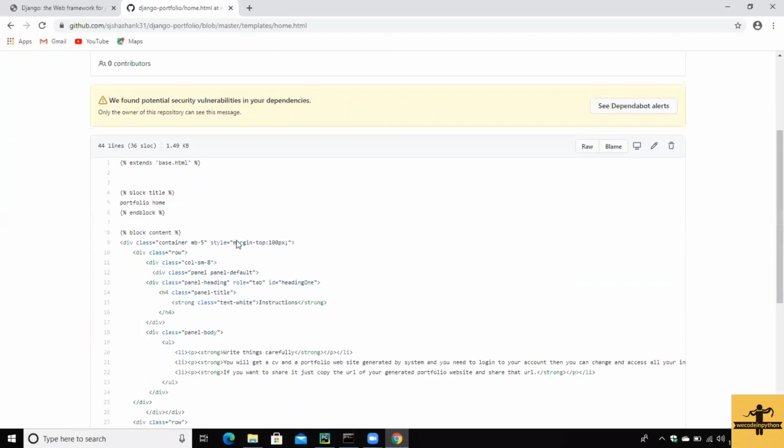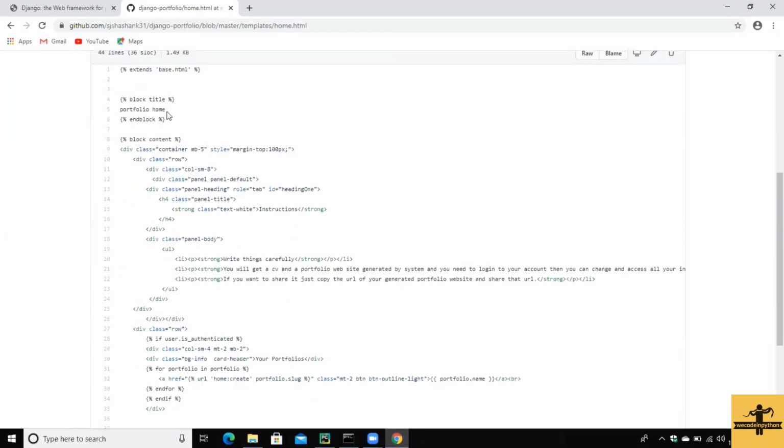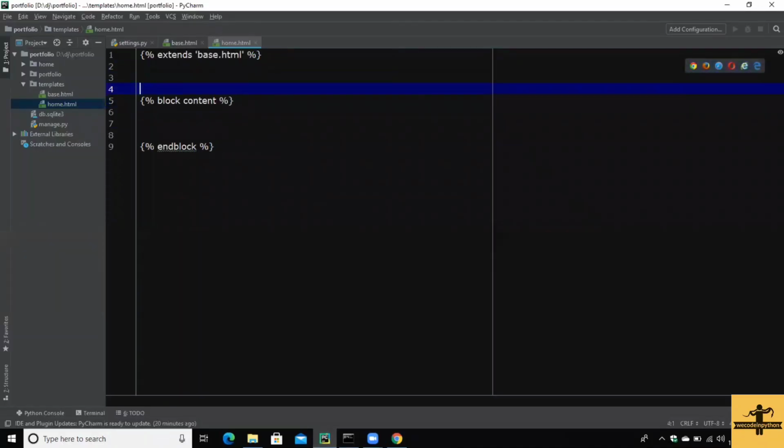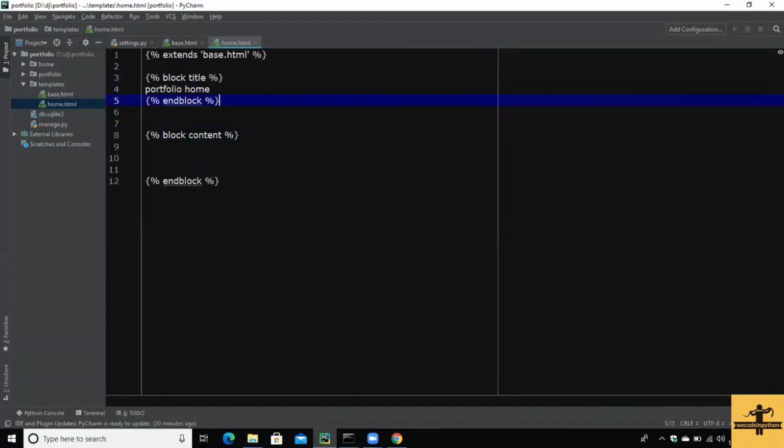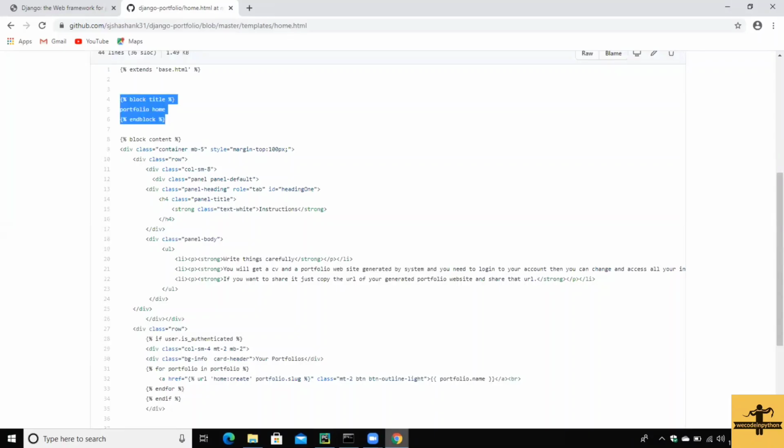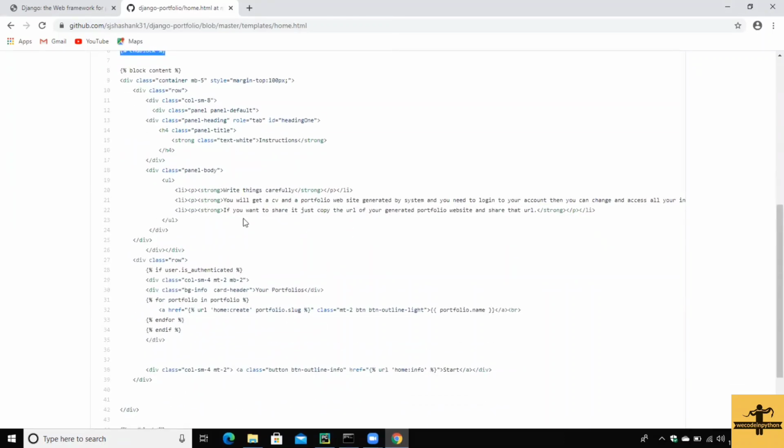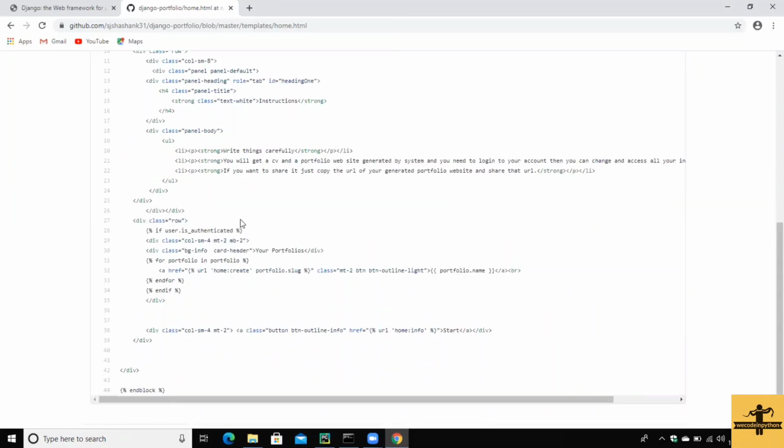So here we have, say, portfolio title. So that will be a title, portfolio home. So before block content we have block title. So this will be our title block, portfolio home, and this will be the styling of the page.